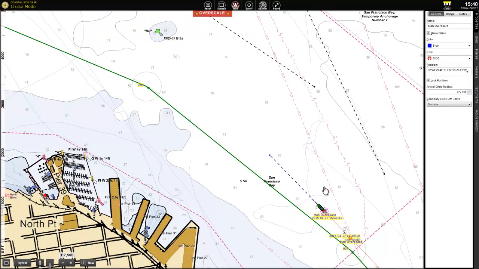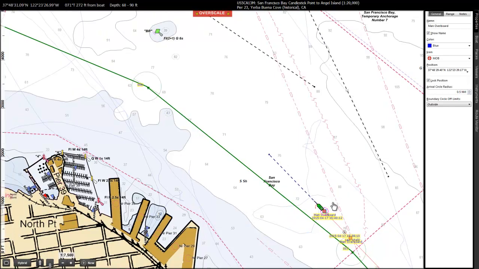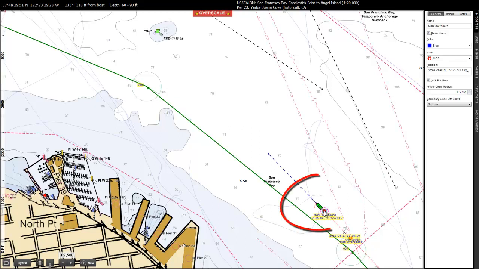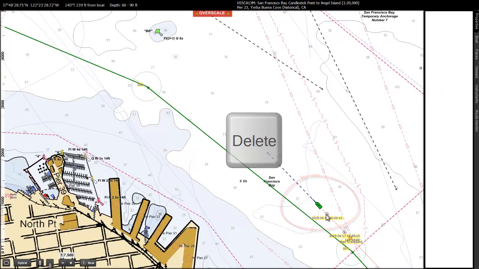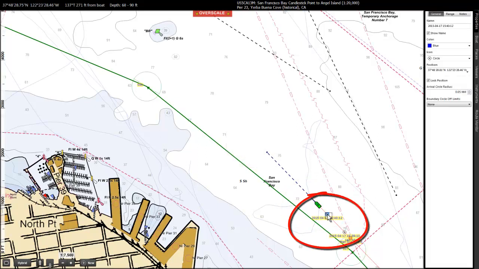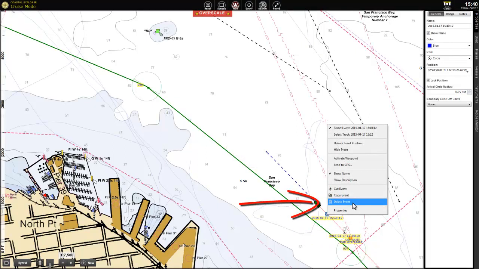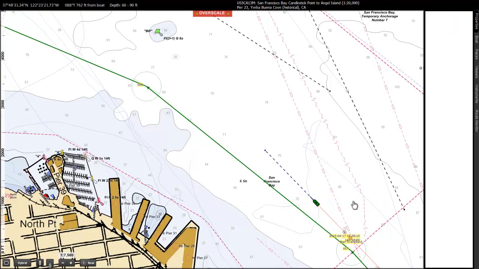How do we get rid of those marks if we created them accidentally? Hopefully they're an accident. Click the particular mark, such as the Man Overboard, and hit the Delete key on the keyboard. It goes away. Click the event mark on the screen, right-click on it, and Delete Event is a choice. Select Delete Event, it's gone.